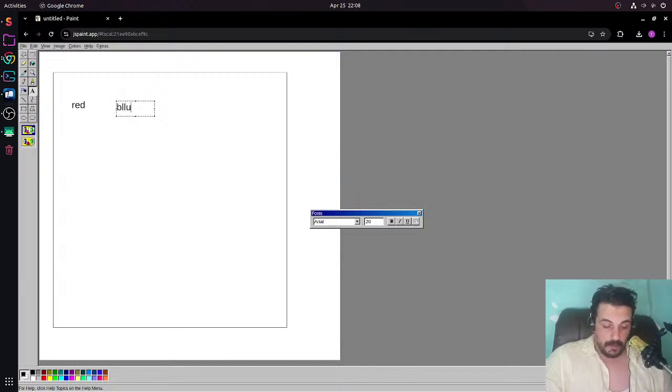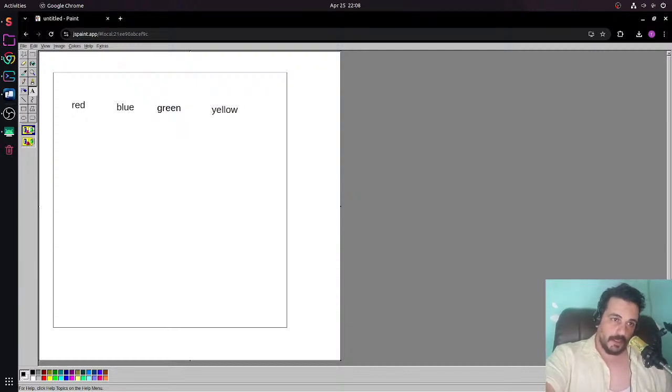So red, then blue, then green. Maybe we throw in a yellow in here. These words, red, blue, green, yellow, have different colors. The red could have a blue color, and the green could have a red color, and so on. They do not necessarily match. This is the key point of this test.